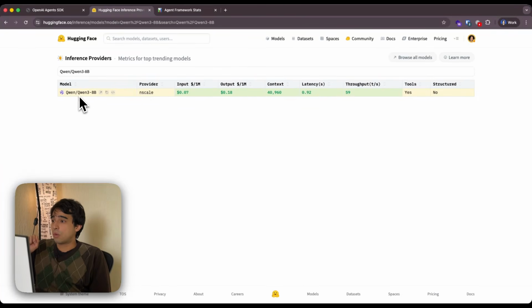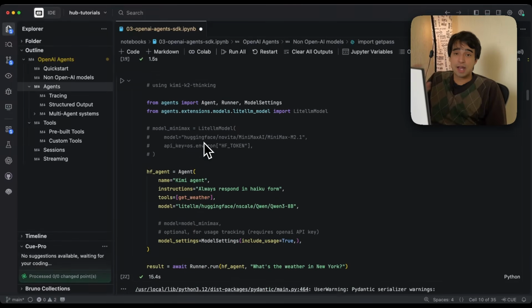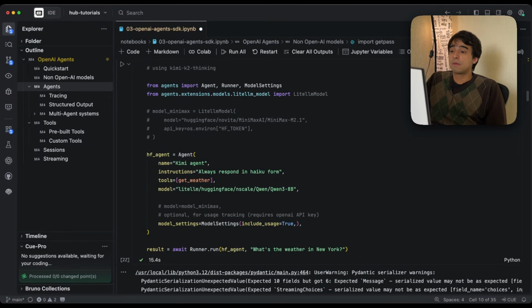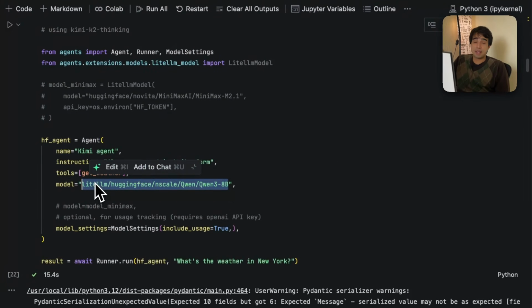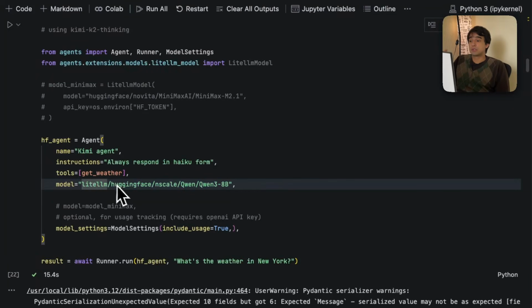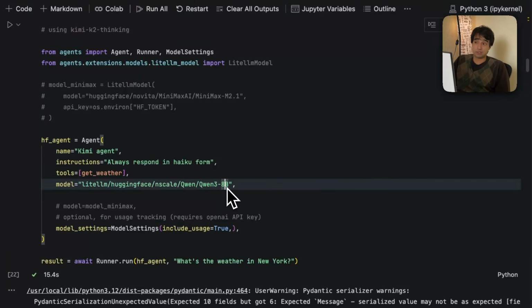The model is Qwen3 8B, and the creator of the model is Qwen. So we're going to just copy this right here. And what you're going to do is exactly the same thing as we did before, but instead of just sending over right here as a parameter the name of the OpenAI model, you're going to add litellm/huggingface/ the name of the provider that you want to use, then the name of the username or the organization that published that LLM, and then the ID of the model itself.